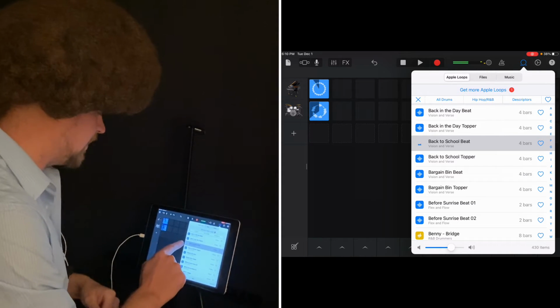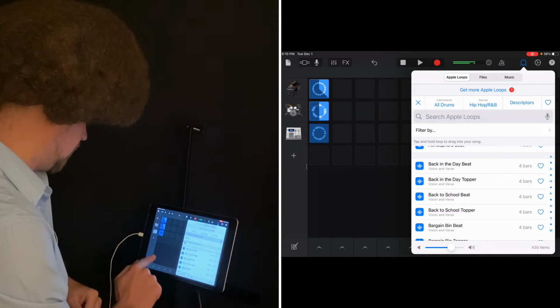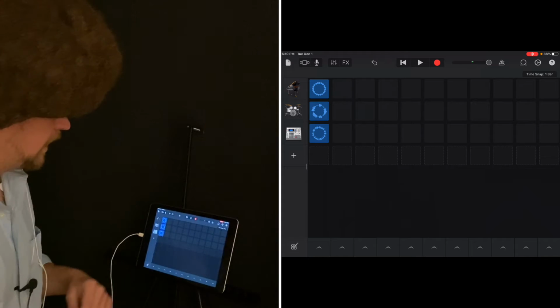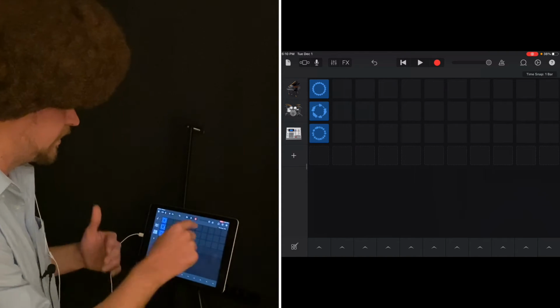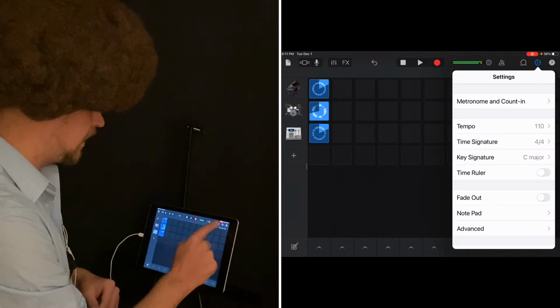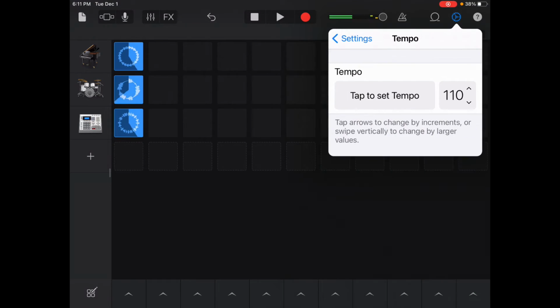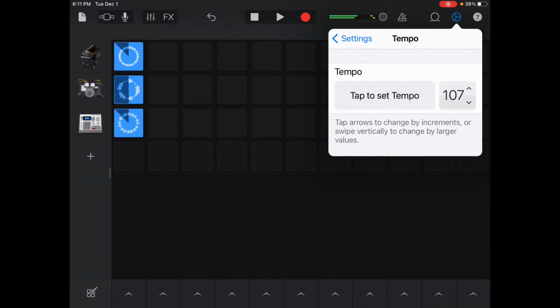I like that. So I'm going to click and hold it, drag it over. I'm going to stop them all, and now what I can do, if I want to slow the tempo down, which I'm going to mess with, is hit this gear in the upper right. So I'm going to start them all, hit the gear, hit tempo at the very top, and hit down. Let's slow it down.